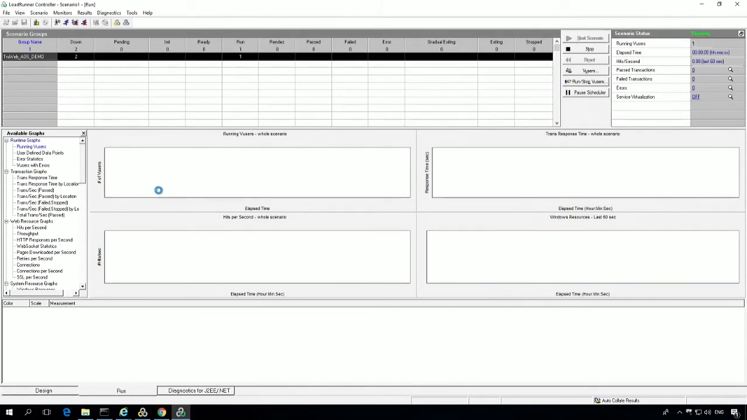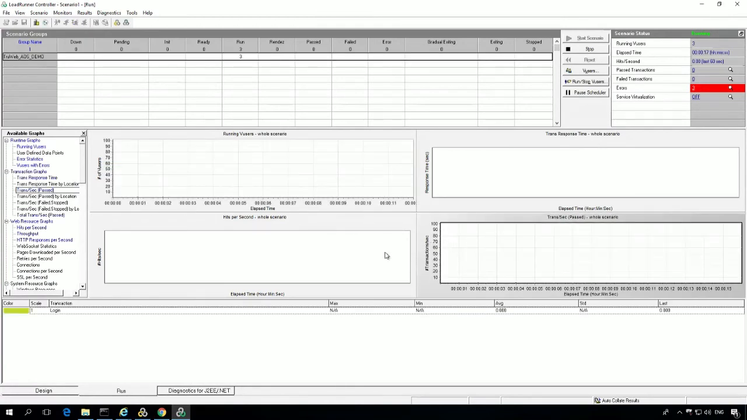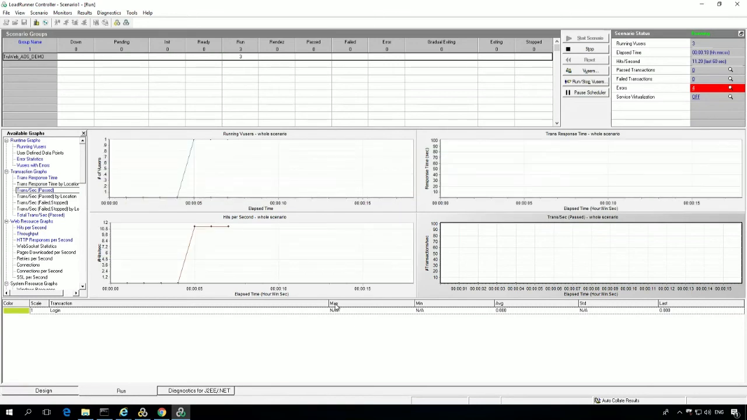While running, you can see the common web measurements, transactions, and also error data. Since we added a transaction to the script, let's also add the passed transactions per second graph as well. Of course, all these measurements will be available for you when you choose to analyze the results with Analysis, but we will not focus on that in our demo today.